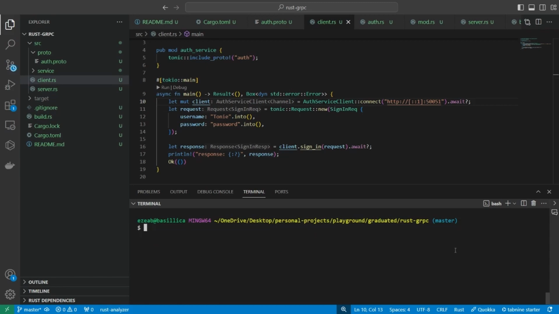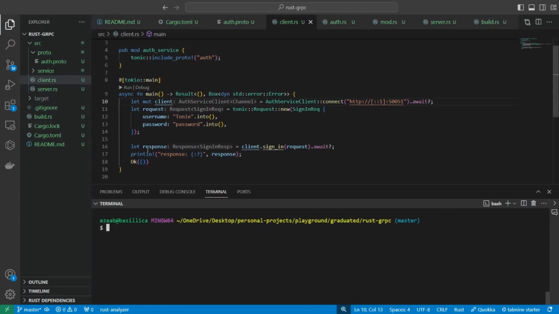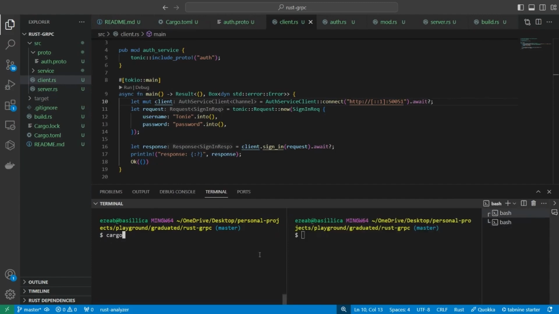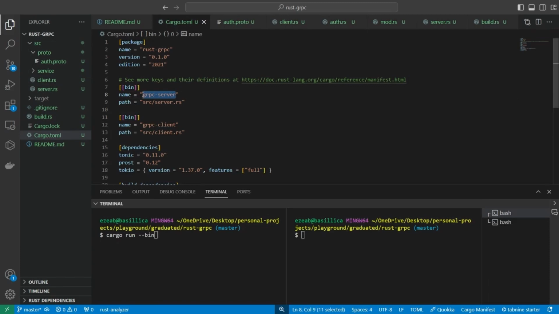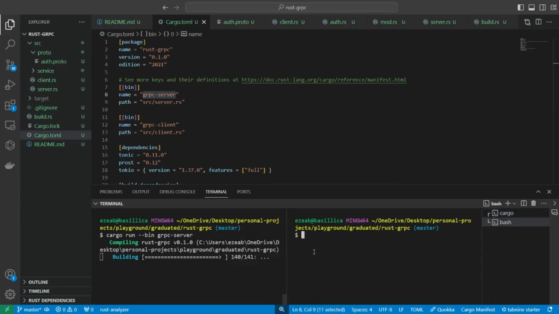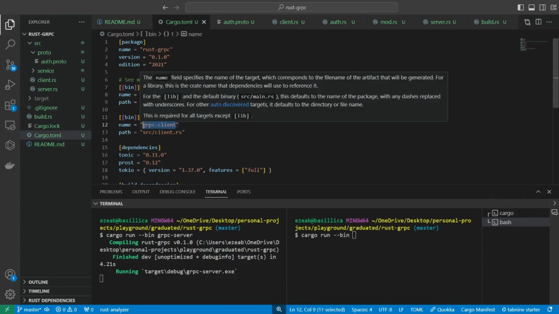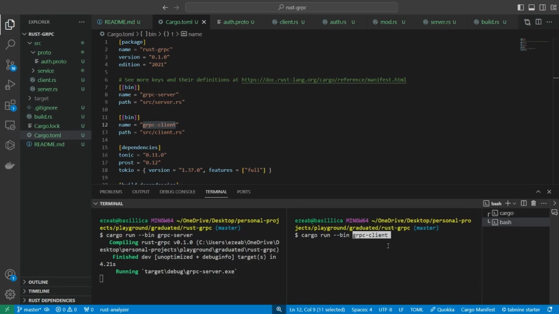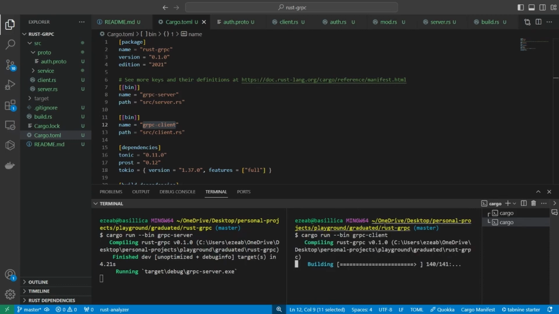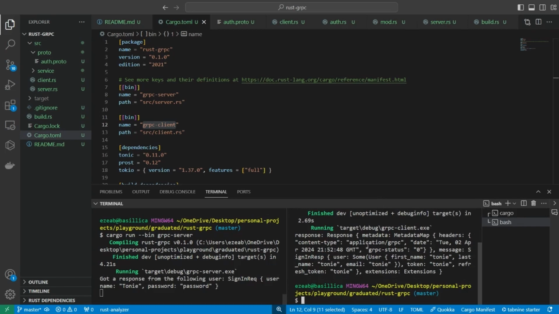Now compilation is done, and I can close this up a little bit and split this into two, and I can now run the two binaries with cargo run bin. So this is the gRPC server, and here I say cargo run bin, and this is our gRPC client, and this compiles and then makes a request, as you can see.